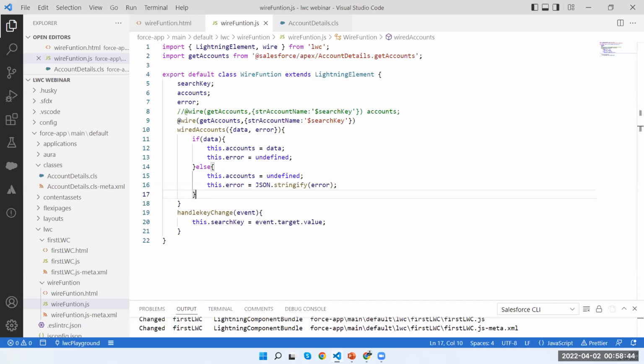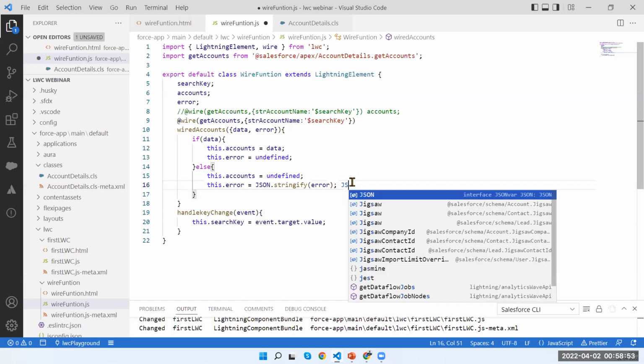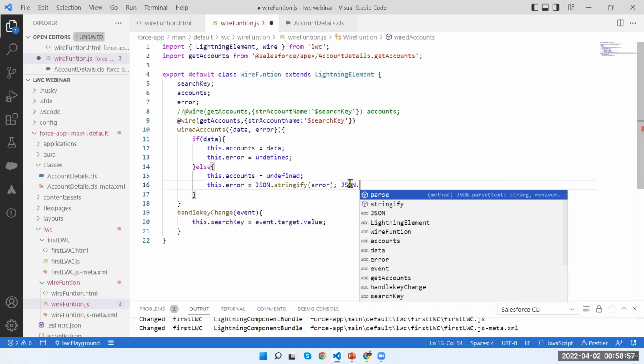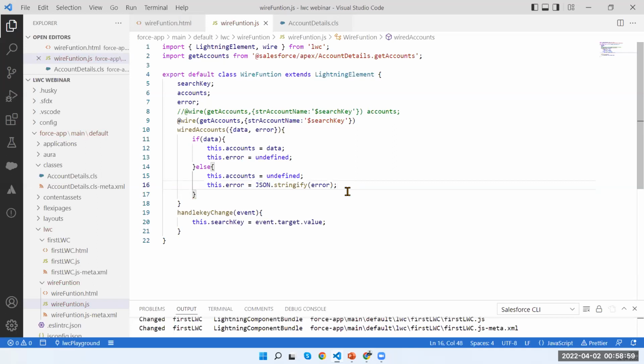Can we use the deserialize method for JSON to parse the error as well? Yeah, we can use deserialization as well, but I think it is useful only in Apex. For stringify, we can just use the error, right? So it will give me the string in a prettier format, and it will display.